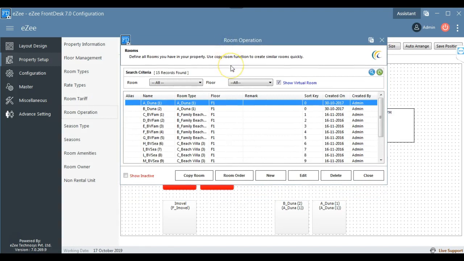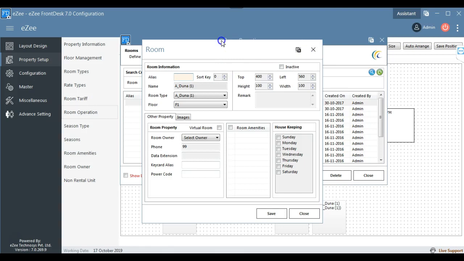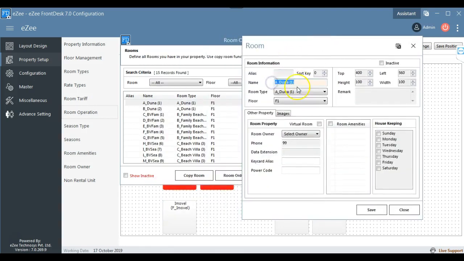Then we have room operation. Before, you asked one question: for a room type with 15 rooms, we have to create the rooms from here. We can add the room name and the room type, which you select from the list, and we can even do the configuration setting, that is, the layout design, from here as well.